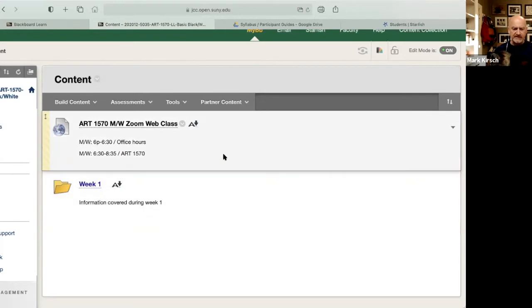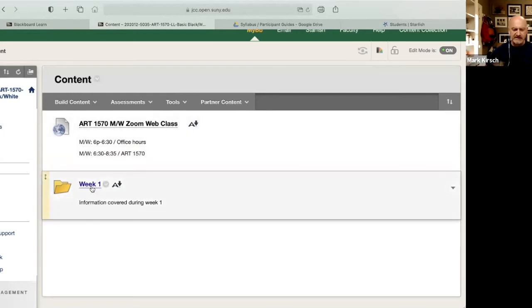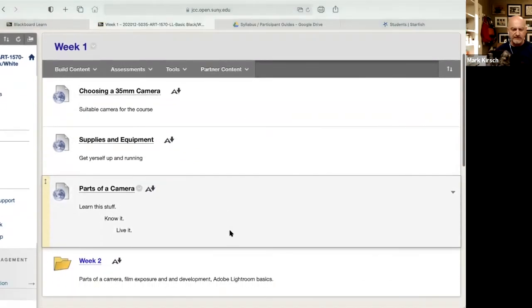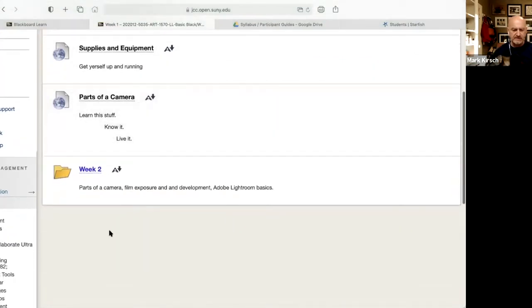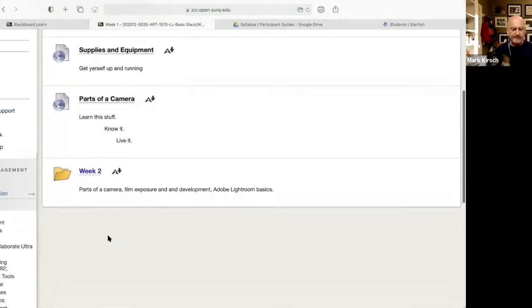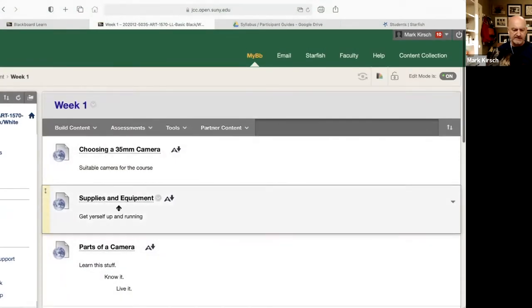All right, so in this content folder, besides the link to the Zoom meeting, there'll be a folder for each week's content, and I'm loading up week one now. If I click into week one, there's information on cameras, on supplies, and stuff that you're going to want to know. And somehow week two got loaded into week one. I'll have to fix that. So anything you need, I'm going to click on supplies and equipment.